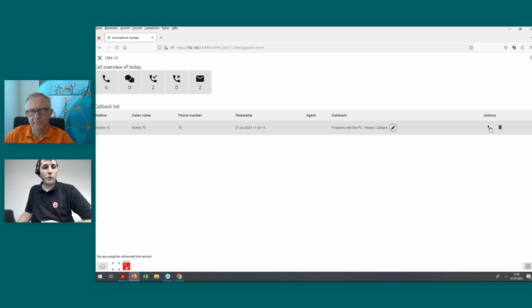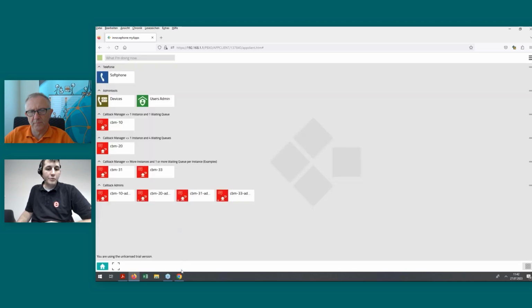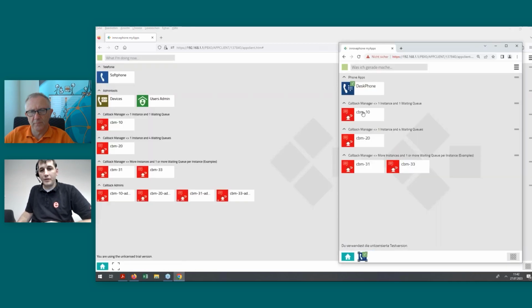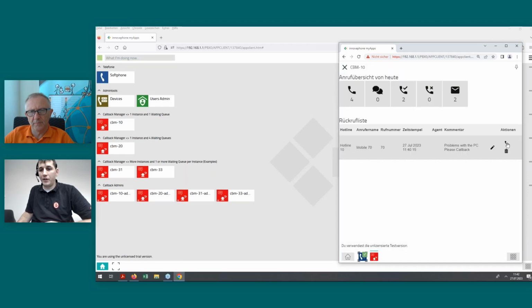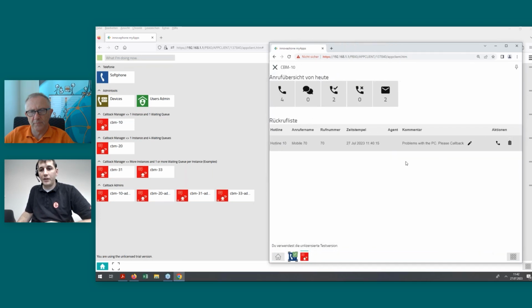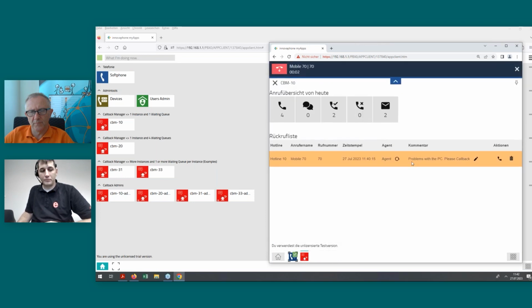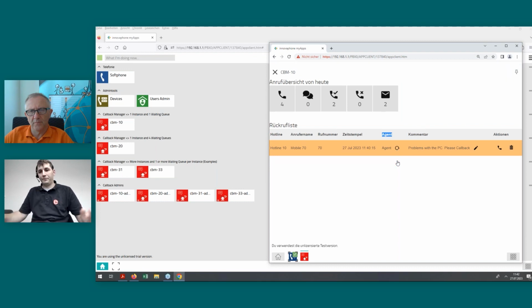So here in the actions, you take the phone key and then the callback is started, or you can, with the bin, delete the call from the callback list. If I start the callback, I will show you in my agent, myApps. If I start the callback, the call is marked with color. And also you see in the agent view which agent has done the callback.